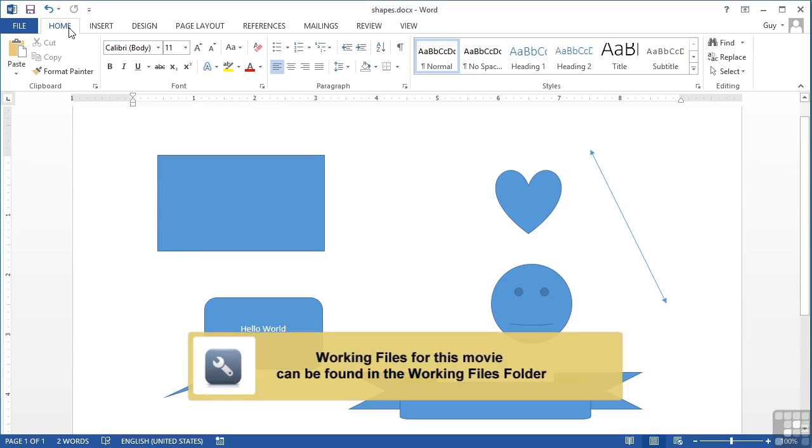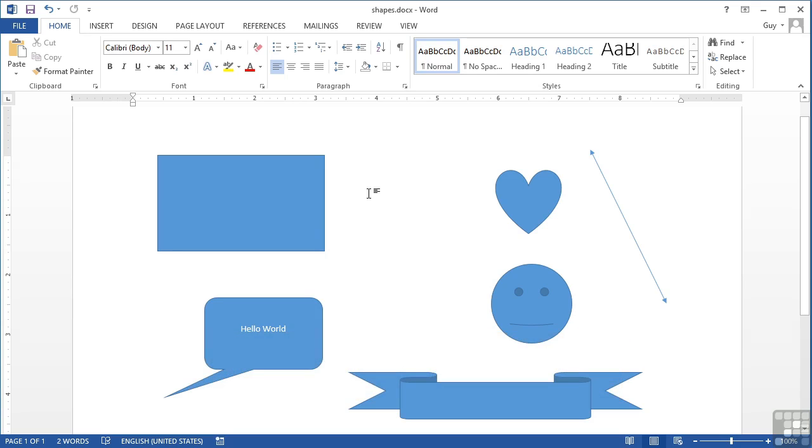Once you already have some shapes, as we have here in our working file shapes.docx, you'll want to be able to move them, resize them, and potentially delete them. Now, deleting is probably the easiest thing.